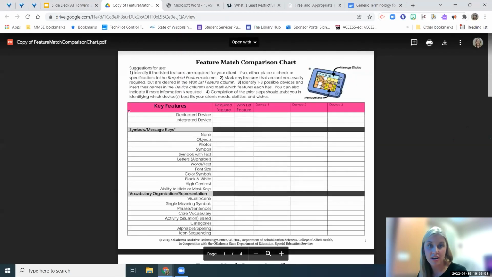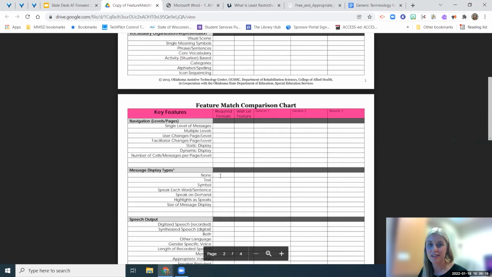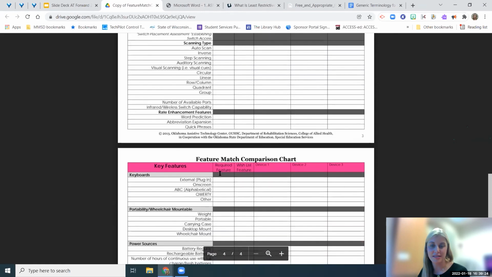So this feature match comparison chart is one example of things that become required or wish list features. What I love about that is thinking about something that's required, that's a need, and the wish list is like the benefit area. It would benefit them and be an awesome addition, but it's not required or they don't need it. So this is a really great example chart to start comparing different devices.